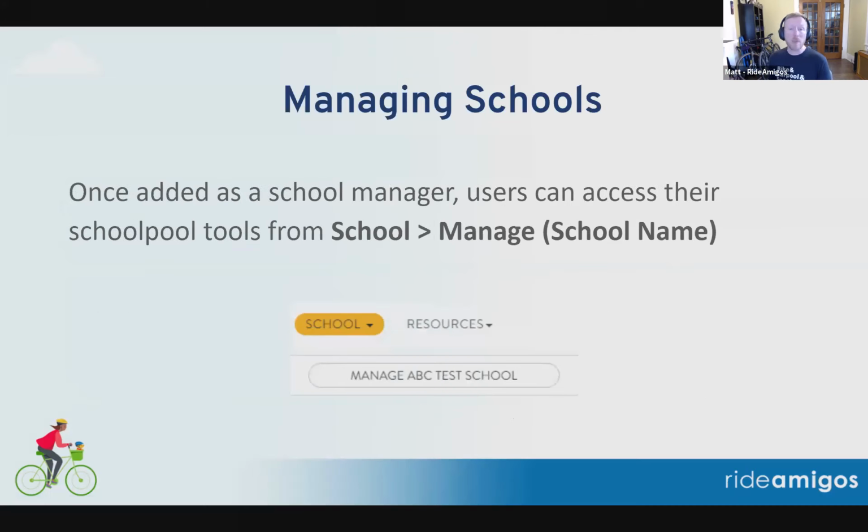So as a school pool manager, whether you are an administrator, you can always access that through manage school pools, but people that have been added explicitly as a manager for a specific school can see that in the school dropdown as a manage link for that school. And that will show up in exactly the same kind of area that we saw just a moment ago, and we'll do a quick test run through this to see what this looks like. And so you can be added as a manager of multiple schools.